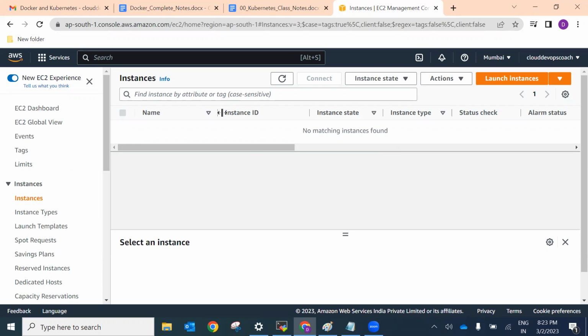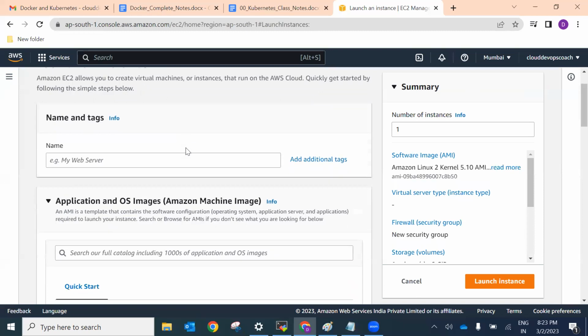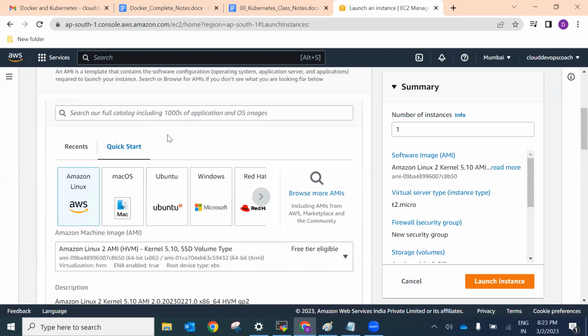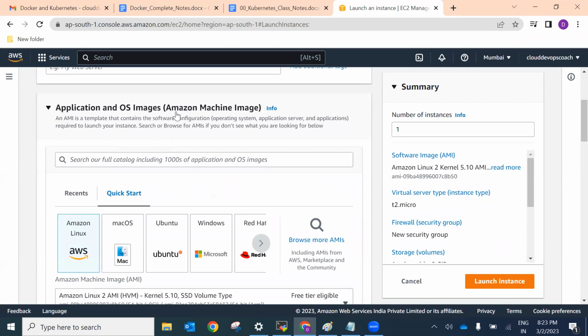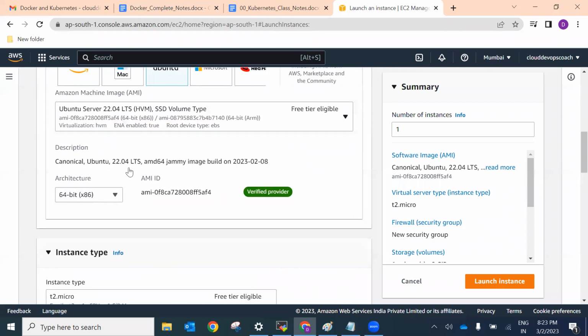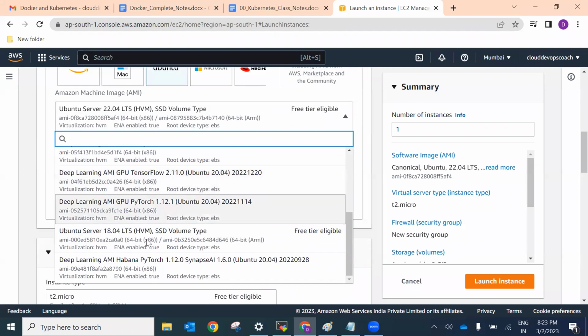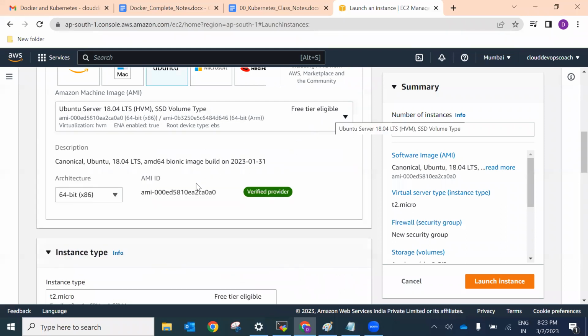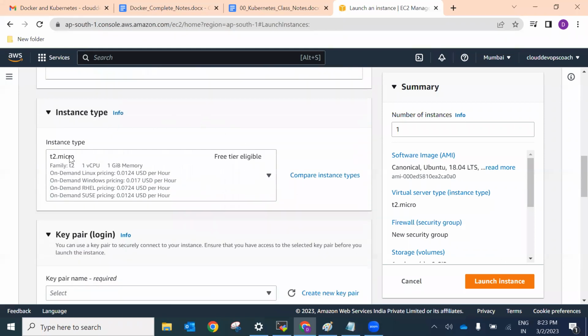In these instances, click on launch instances, and here go to the application and OS images section, Amazon Machine Image, and click on Ubuntu. I want to select Ubuntu 18, which is free tier eligible, and the t2.micro instance type is enough for me. This type will decide the amount of memory and CPU for our machine.